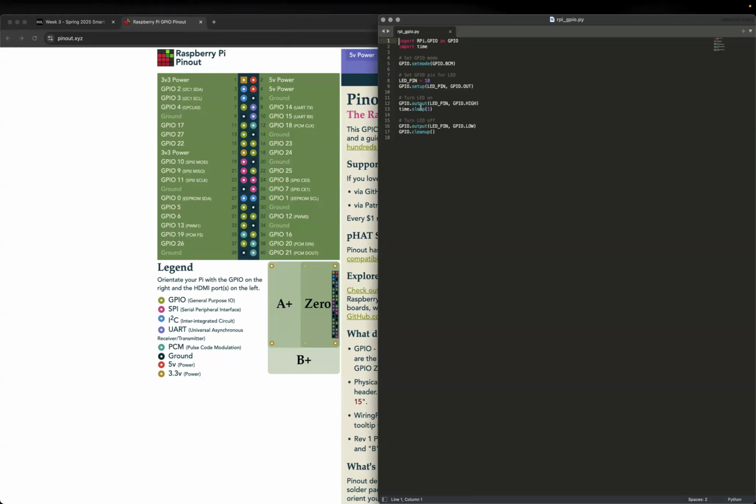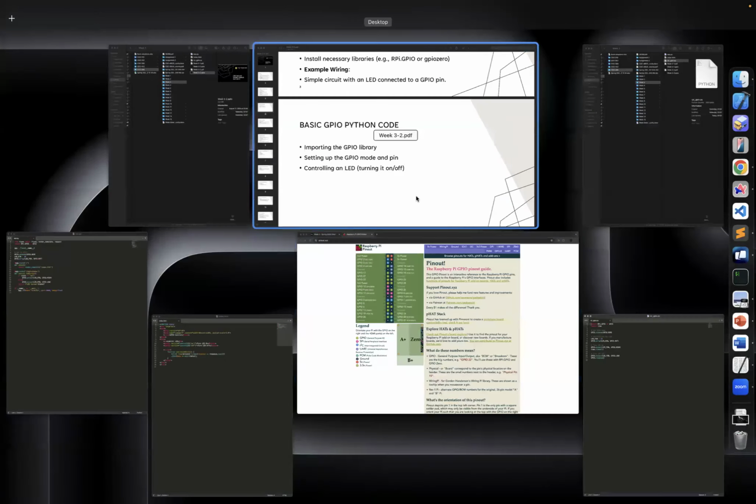When we turn it on, we just set the output with GPIO high voltage, and then sleep for 1 second. Then we set the GPIO low and turn it off. And that's it. It's a really simple Python script. And this is how we can control it.